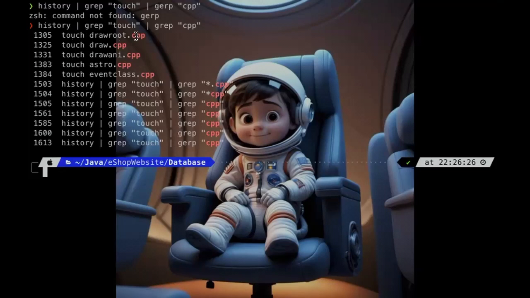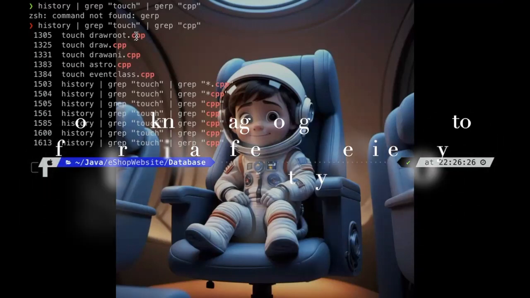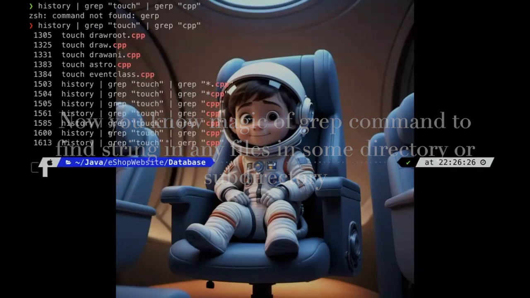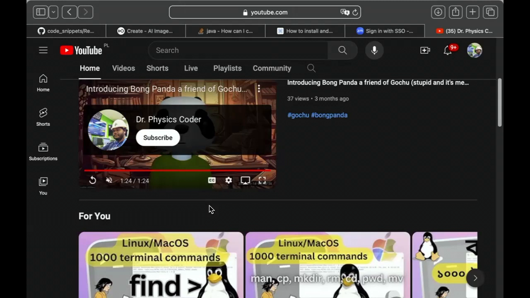So see, this is the way you can work more efficiently and faster than just going through some big files, many files sometimes in a long project. So you can just simply use grep, and I know the magic of how you can find some string very quickly. So in one of the next videos, I will cover this grep with regular expressions.